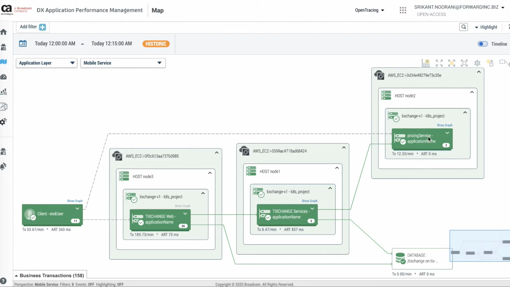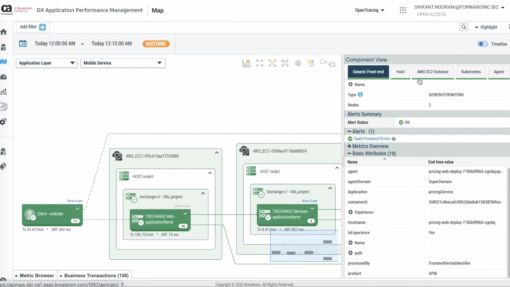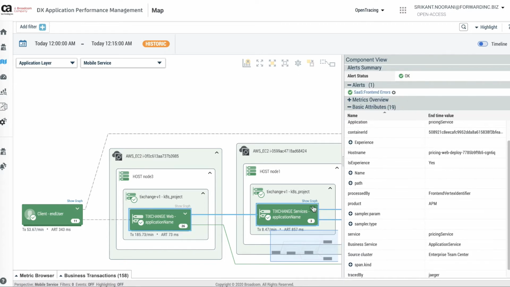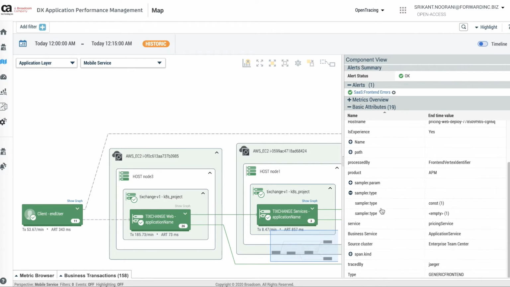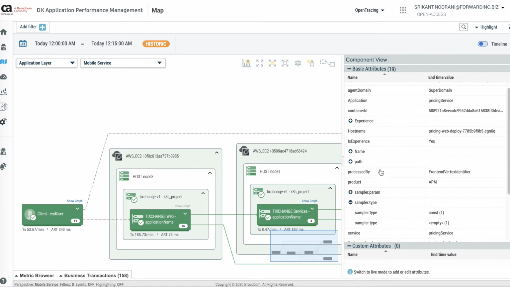Not only that, if I select my Node.js application instrumented with the Jaeger client, you can see that in the component detail view, we are able to correlate your infrastructure, which is EC2s and Kubernetes and host, all of that, with the application side. It shows all the key attributes from the application. That includes your Jaeger tags, OpenTracing tags, as well as some of the other key attributes like the span kind, traced by Jaeger, and all those things.